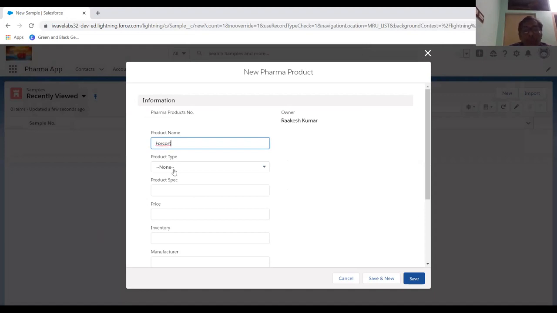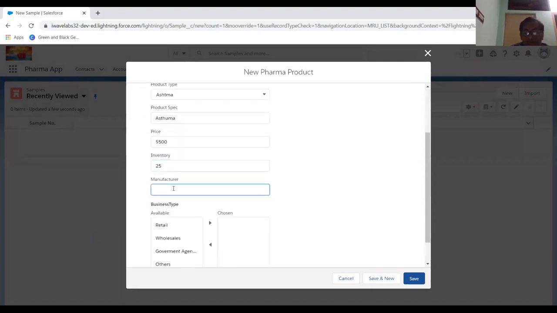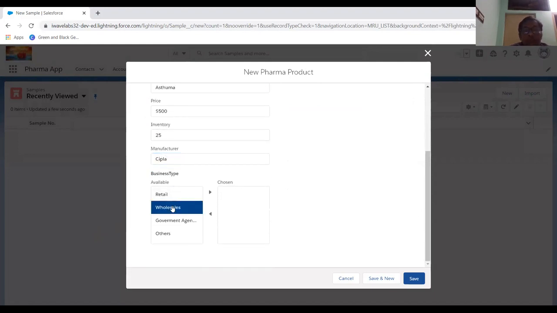Right? What is the pharma product type? It is going to be asthma. Product specification. So what is the pharma specification? It is mainly used for asthma, right? And the price is going to be 500, right? Inventory, yes, 25, something entered. Manufacturer is going to be Cipla, right? And it is going to be added to wholesale, and retail also added.